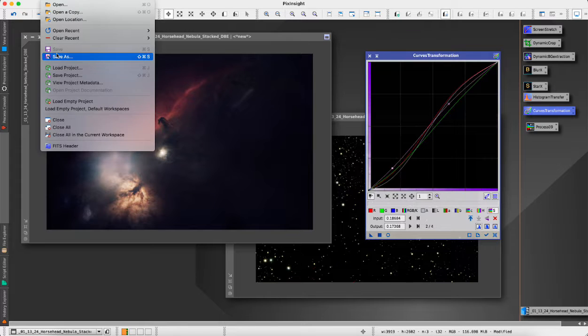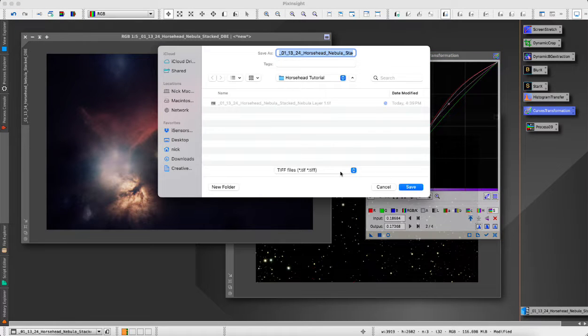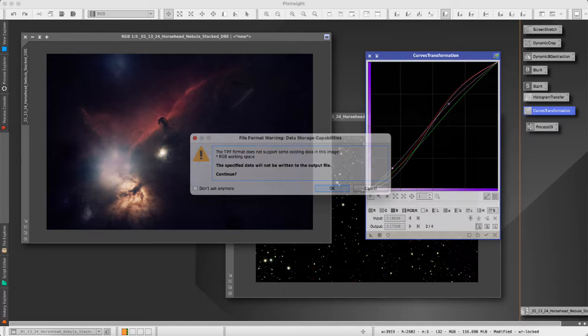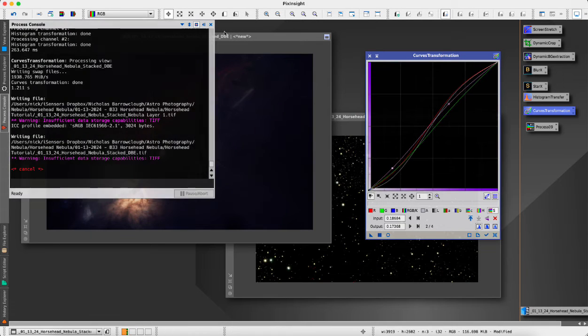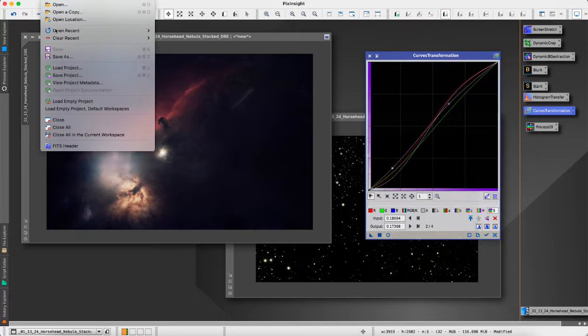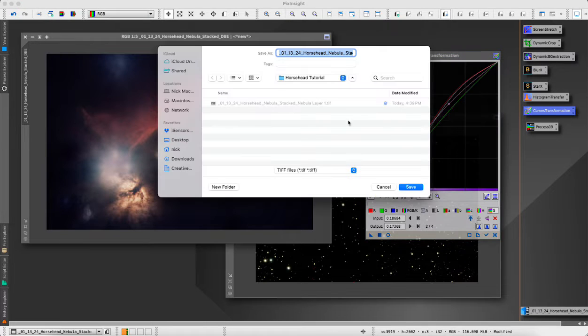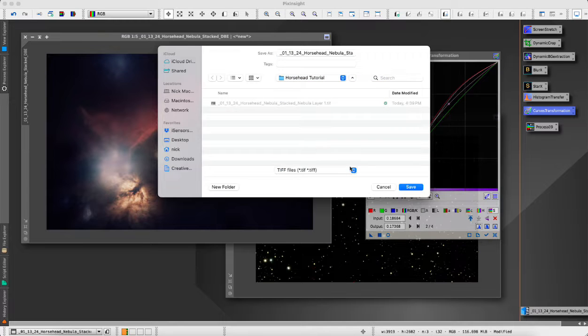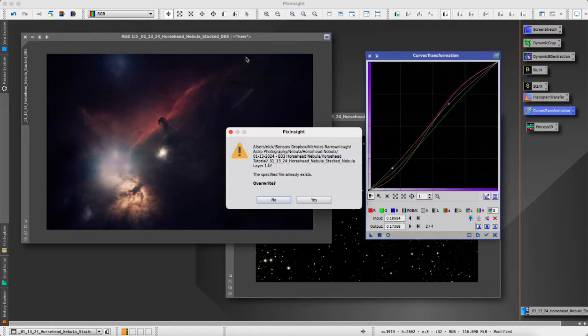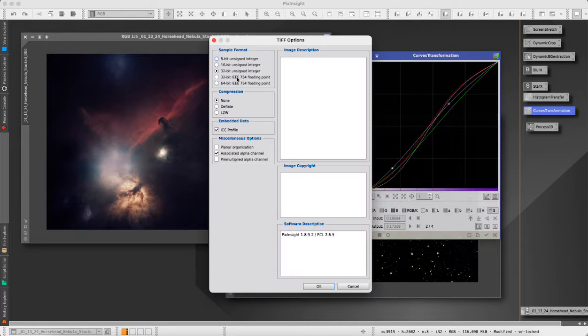Actually, I should save it as a 16-bit TIFF file, sorry, because Photoshop doesn't like the 32 bits. So we'll save this as a 16-bit. Anyway, when we bring it into Photoshop, we'll be changing it to a 16-bit anyway. So we'll go ahead and replace that. And it'll be a 16-bit, okay.